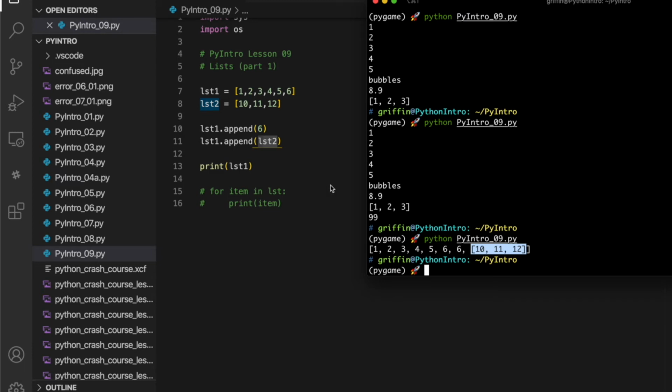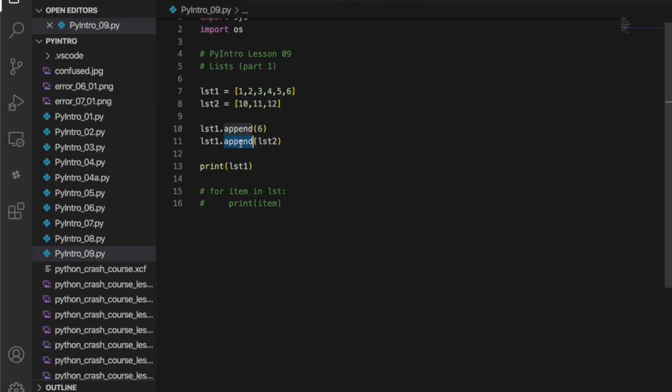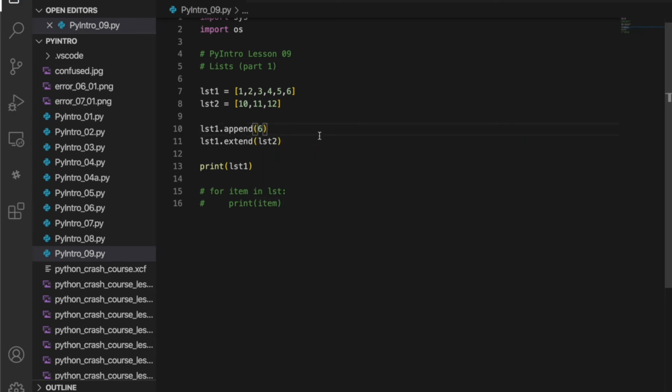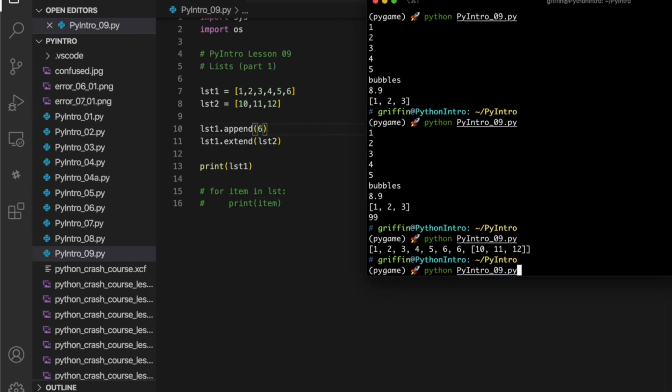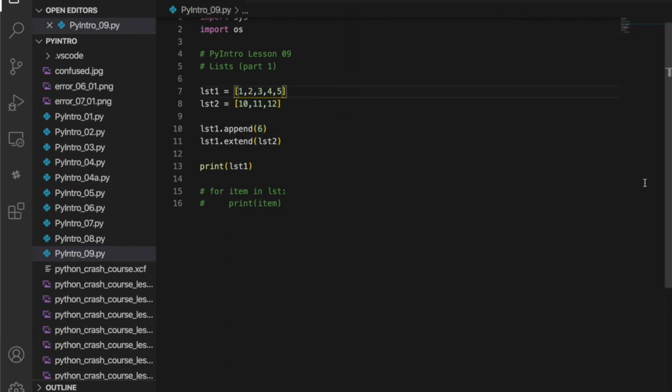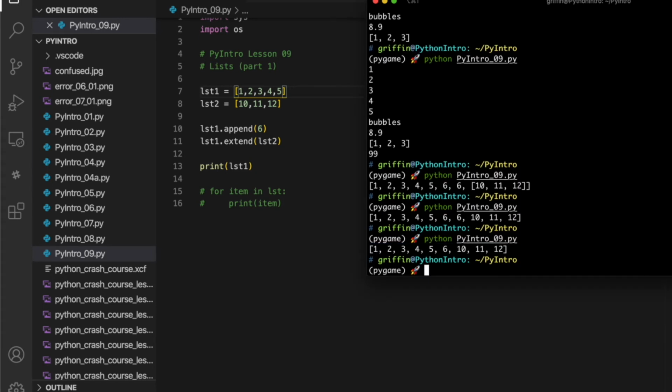But there's another method on lists that will maybe do what you thought was going to happen, where we extend the list. Let me clean this up a little bit. There we go. So we took list 2 and we extended list 1. That just means take all the items in list 2 and individually append them to the list.